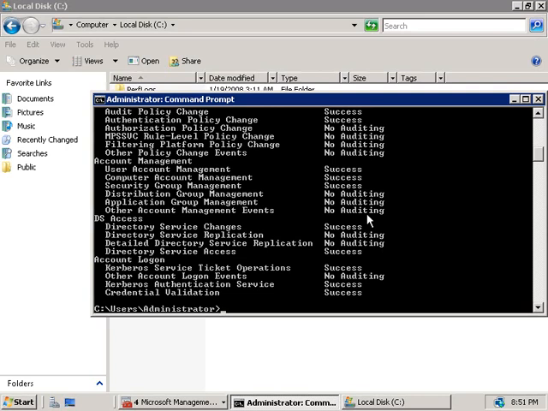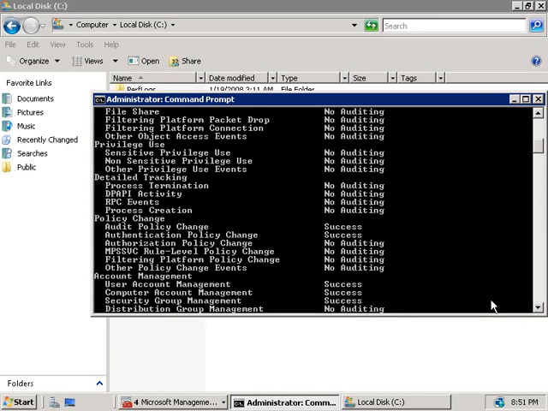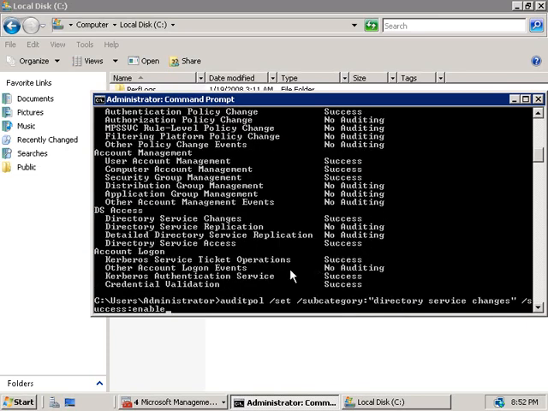So let's see how we can affect individual policies, and we'll do that again using the Audit Pol command. So let's go back to our previous command here, and we'll change directory service changes to something else. So let's just scroll through this list here and we'll take a look. And at the bottom here, we'll use this one, Other Account Logon Events, because we can see that's currently not turned on. So in our command, we'll go and delete directory service changes.